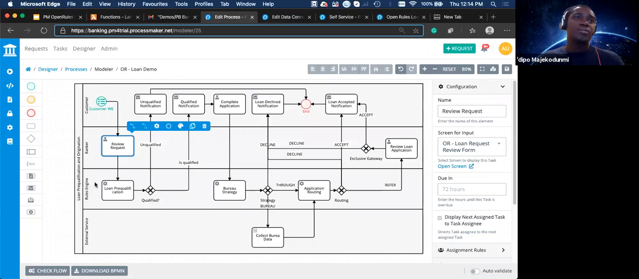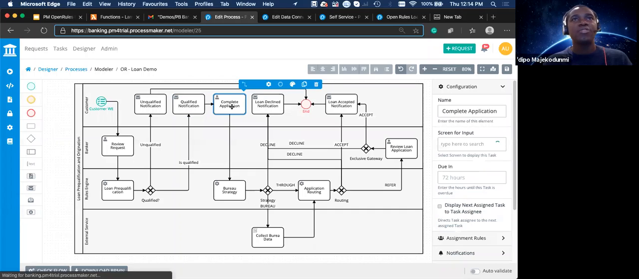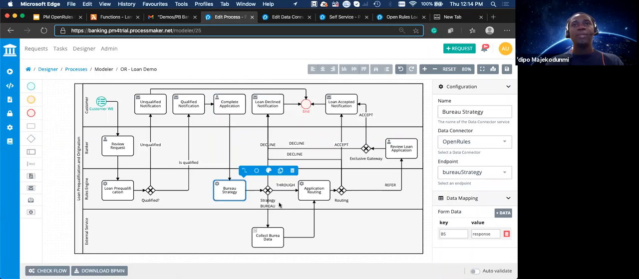Coming back to the process, what we have here will send the request to the rules engine. When we get the response back, we'll check whether the customer is qualified or not, and then we use the email notification element, which sends an email to the customer that they are qualified or not qualified. If the customer is qualified, we redirect the customer back to complete a loan application on this task. When they complete the application, we call the bureau strategy rules engine, and from there we determine what kind of strategy to use, whether we're going to do a credit check. In that case, we are simulating a call to an external service to get the bureau data. Otherwise, we could also just make a direct pass on to the next rule to check how to route the request.